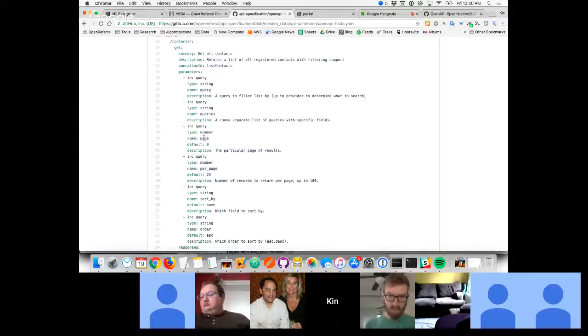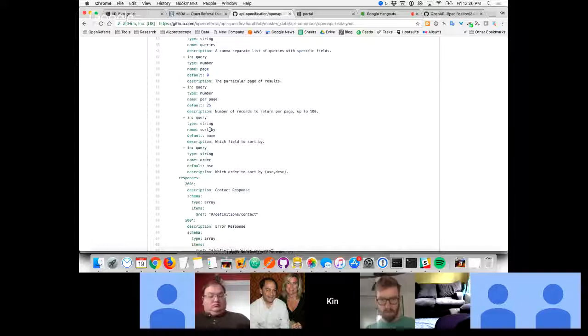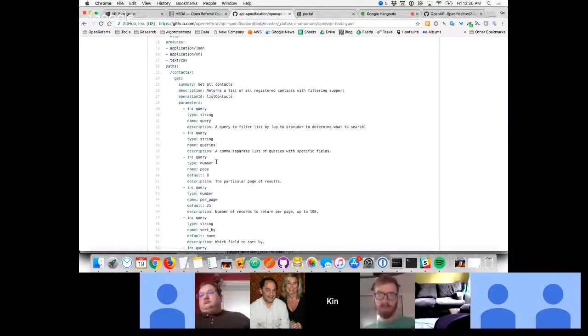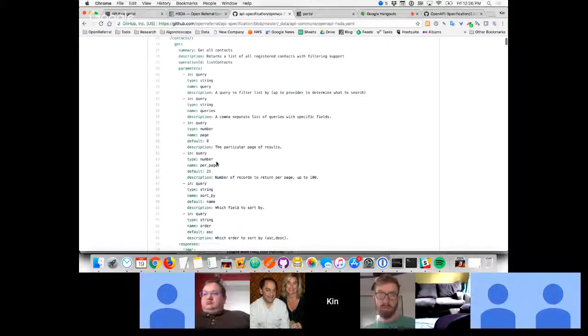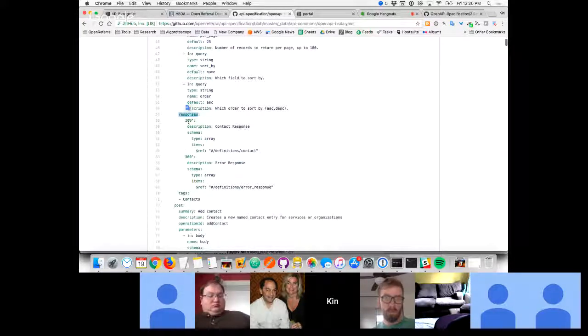There's another one called page, which is what page you're at in the results. There's sort by, which field you want to sort by. And then there is order, where you sort by ascending or descending. Pretty standard API query language stuff. But basically, these are all the parameters that describe the get endpoint for contacts. This doesn't do the thing it's describing. This is just the definition of the surface area. Now, it then gets into responses. And for each response, it provides guidance on what the response should look like, for a 200 response saying it should return a contact.